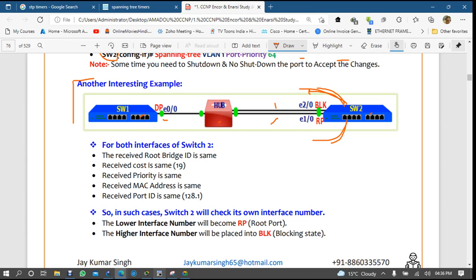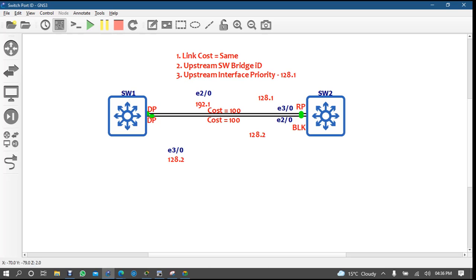We talked about this one, right? So link cost is also the same. Upstream switch bridge ID is also the same, and upstream interface priority is also the same. So in this condition, what can we do?